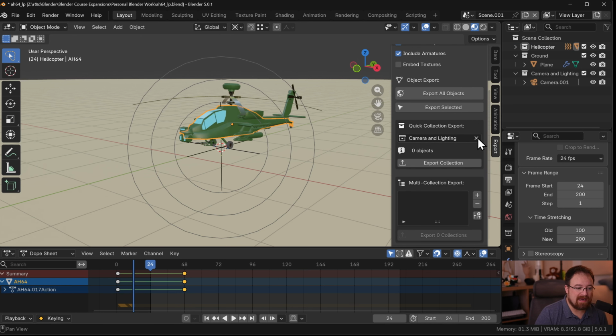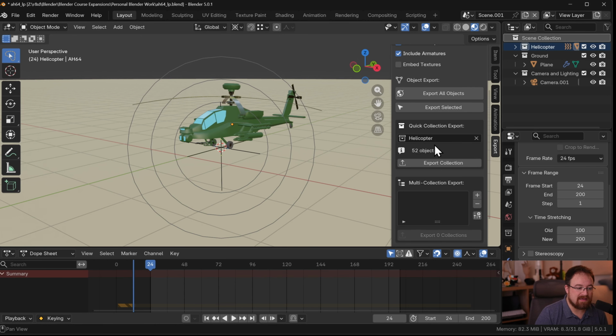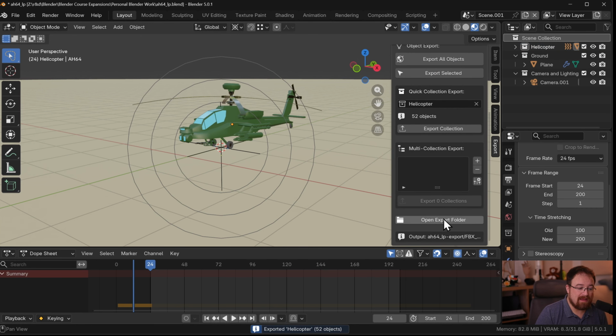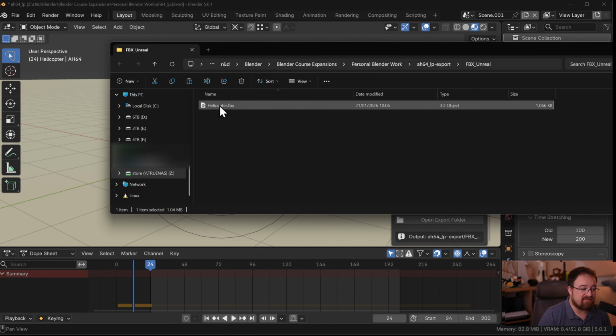Well, that's a quick collection export. So we've got a collection down here. Let's just export the helicopter itself. It's got 52 objects for information, and then we can just click Export Collection. Now that is going to be exported to, well, how do we find that out? Well, at the bottom here, we've got Open the Export folder, and here's our helicopter FBX file. And that actually does contain all of those objects.